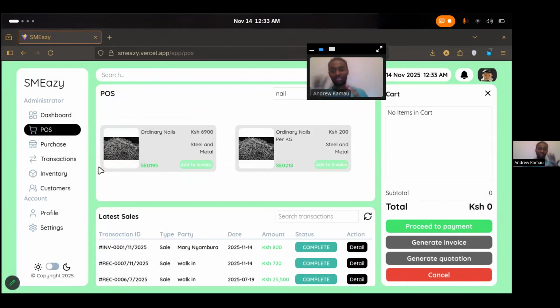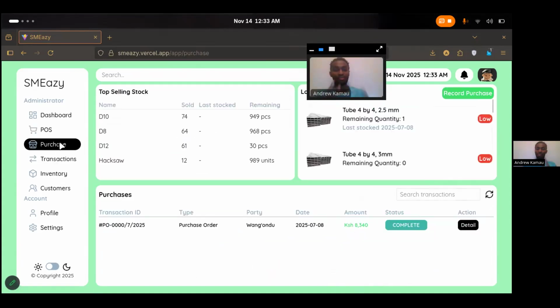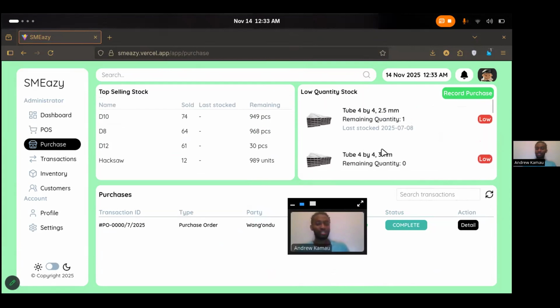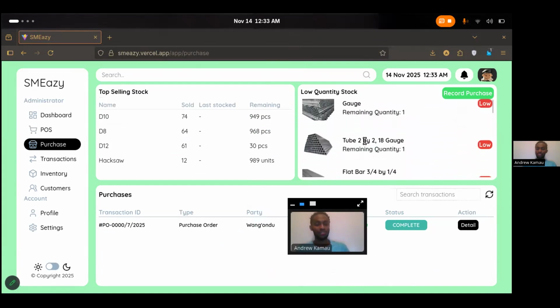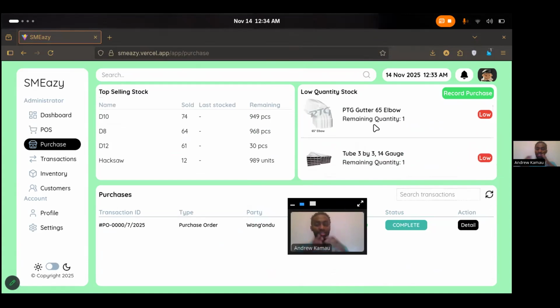Now, this is just the crux of what you can do. You can record purchases. For example, you go to your supplier and you buy a lot of stuff. You can come and record those here, and the system actually tells you that you need to buy this stuff because you're running low on stock. These are limits that you can put, but also the system detects when you are really running low on stuff. It even tells you the top selling stock because if you have top selling stock, you need to take a look at it and see whether you need to restock it very soon. So D10 sells a lot. The hacksaw that we've sold, it sells a lot, but you can see the remaining amount.